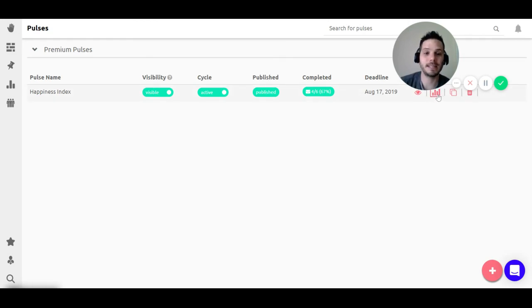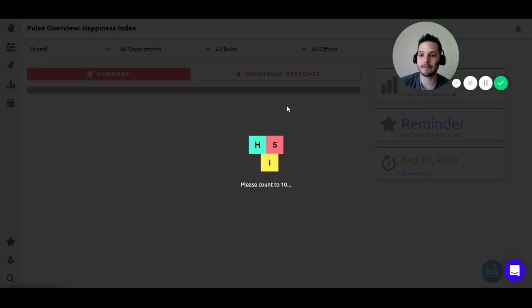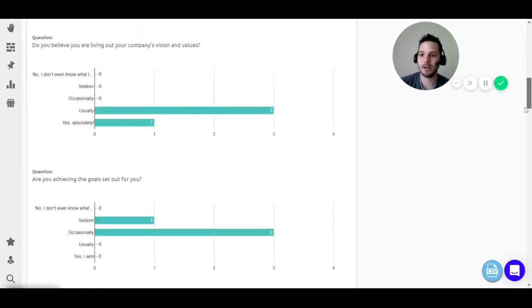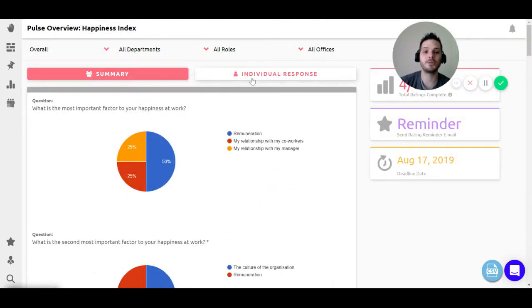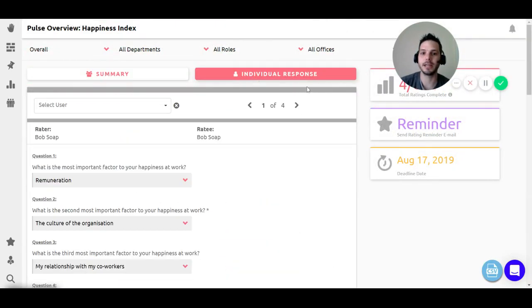This one over here has been set, and there is a little bit of data for you to see as well. If you view pulse stats, you're able to see what the results of the pulse in a summary look like. If you wanted to drill down more on an individual basis, you click individual response and you can see who's saying what.